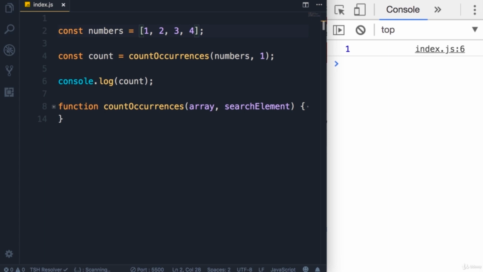All right, now I want you to create a function called countOccurrences. This function takes an array and a search element and returns the number of times that search element has occurred in this array. For example, here in our numbers array, we have a single instance of 1. So if we call this function and pass 1, we get 1. If I add another 1 here, now you can see we have 2 instances of 1. Or if we call this function with a number that does not exist in the array, we get 0.